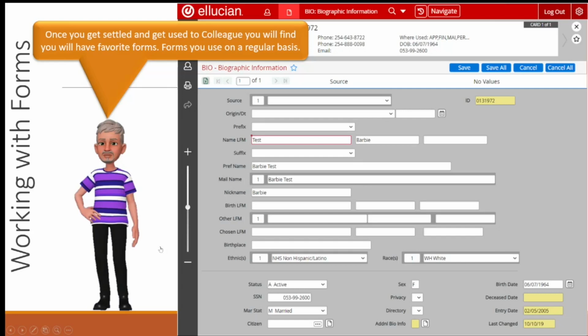So once you get settled in, you're going to find that you have favorites. You're going to have favorite forms, forms that you're going to use frequently. Those are forms that you might want to designate as favorites. For example, in my favorites, I have the NAE, name and address. I have the REQM, requisition maintenance, because it's easier to click on the favorites button and select the form there than it is to type in the form mnemonic and then click the search button. Forms are just shortcuts, is all they are.